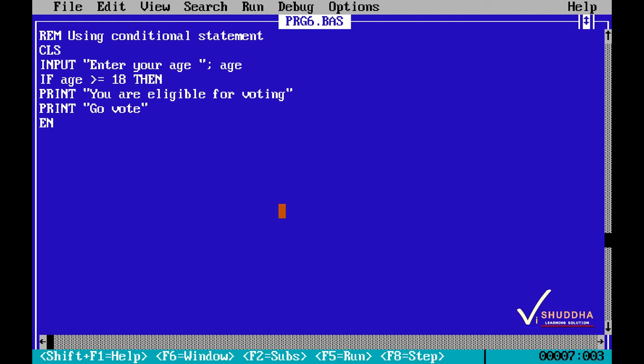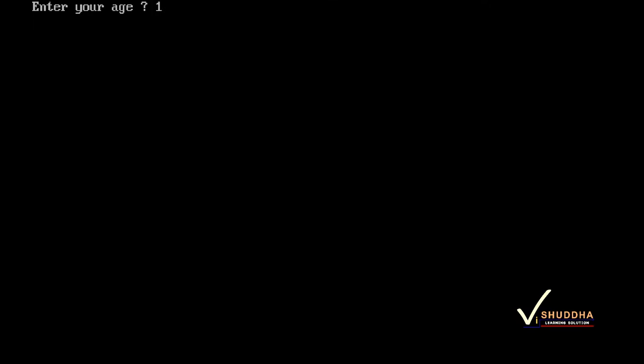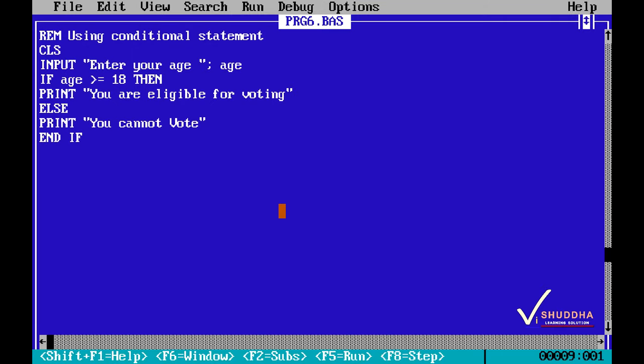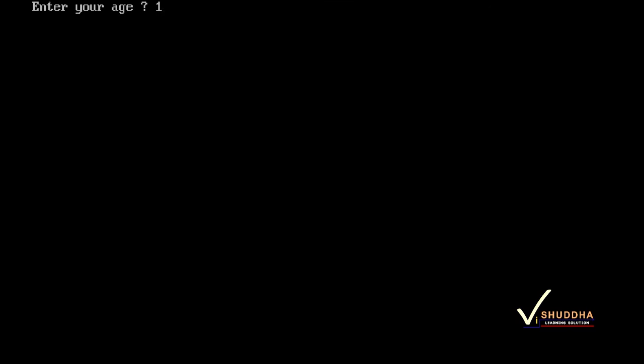So let's delete the things, and this time we will write here else and then print you cannot vote. Again we have to end the if statements. Now save the program and let's execute it. Let's provide 17, you cannot vote. Let's execute again, and this time let's provide 18, you are eligible for voting. So now the program is functioning the way we wanted.